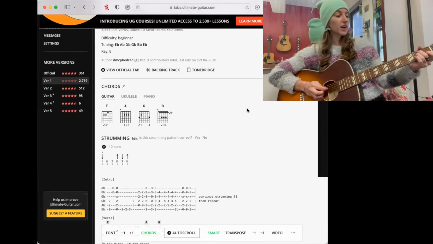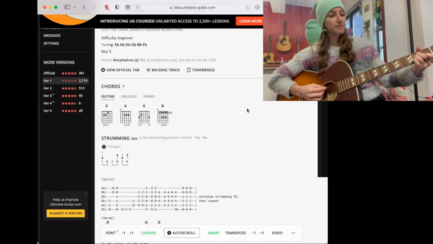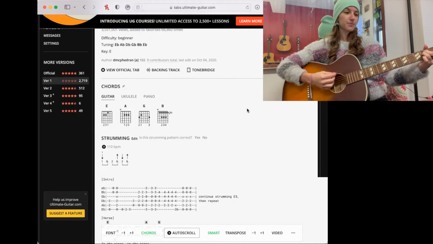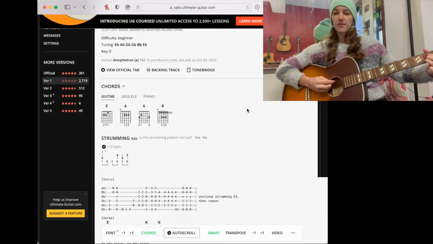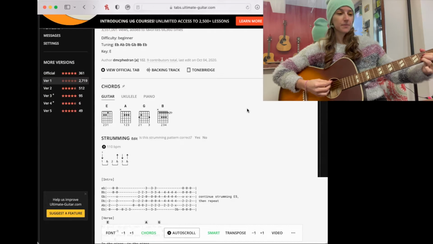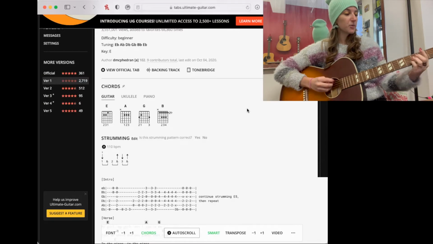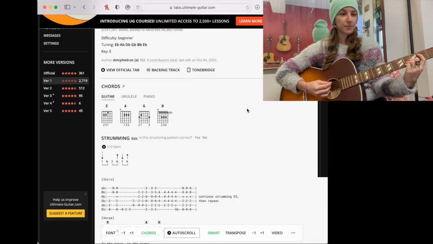Going over our chords, we've got an open E, open A, open G, and then we have a B. So that B is our bar chord.